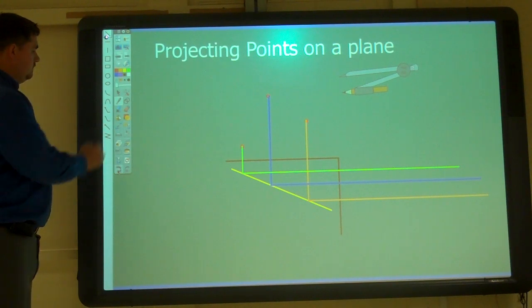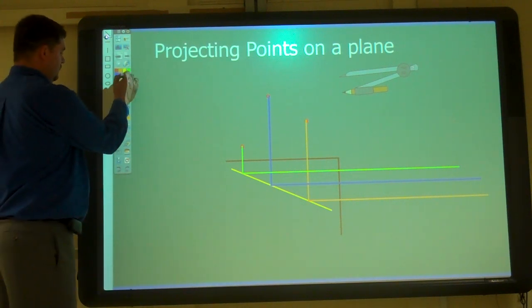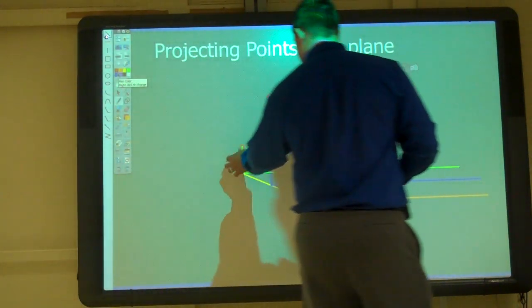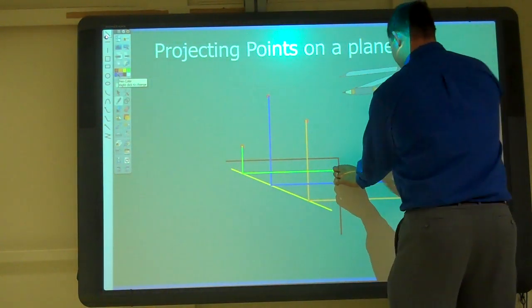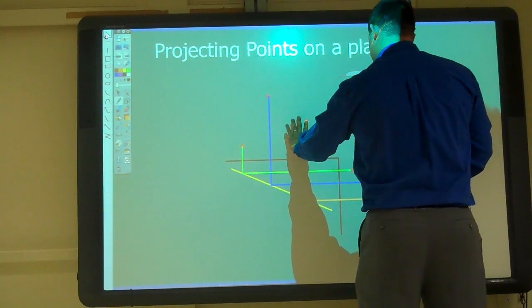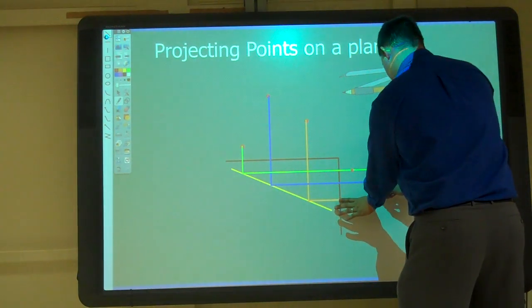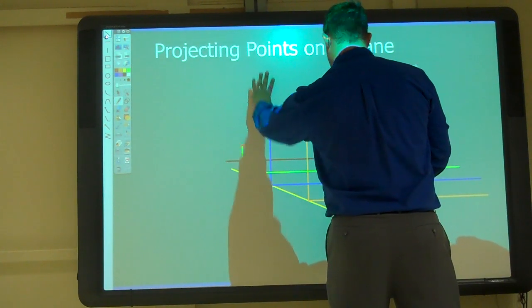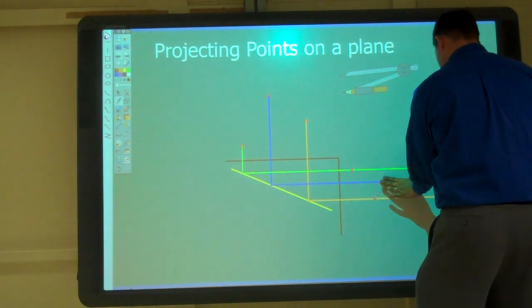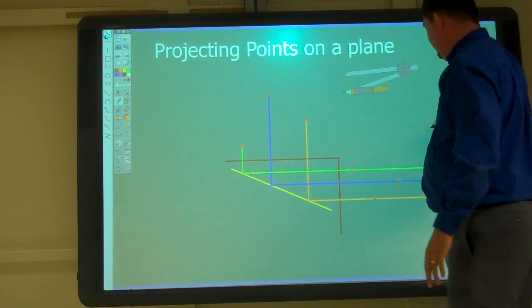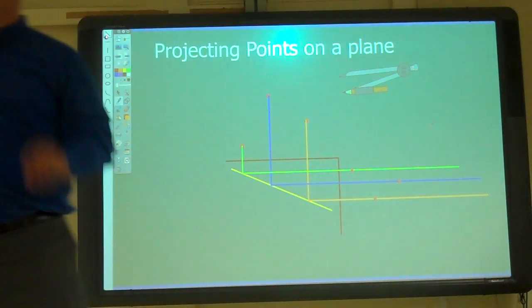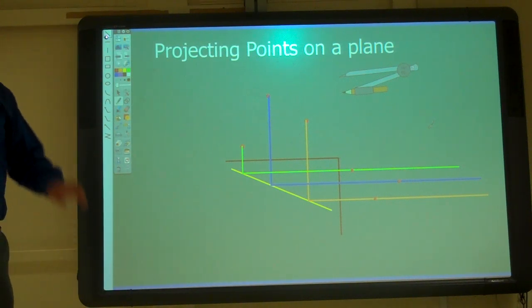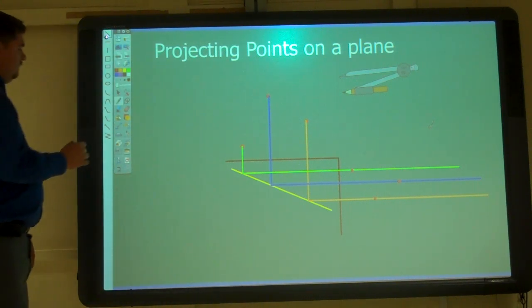I'll take that. I'm just going to do it the old school way. Dividers, right? Something like that, right? Measure like my wife does. So there, that's how they find those points there.